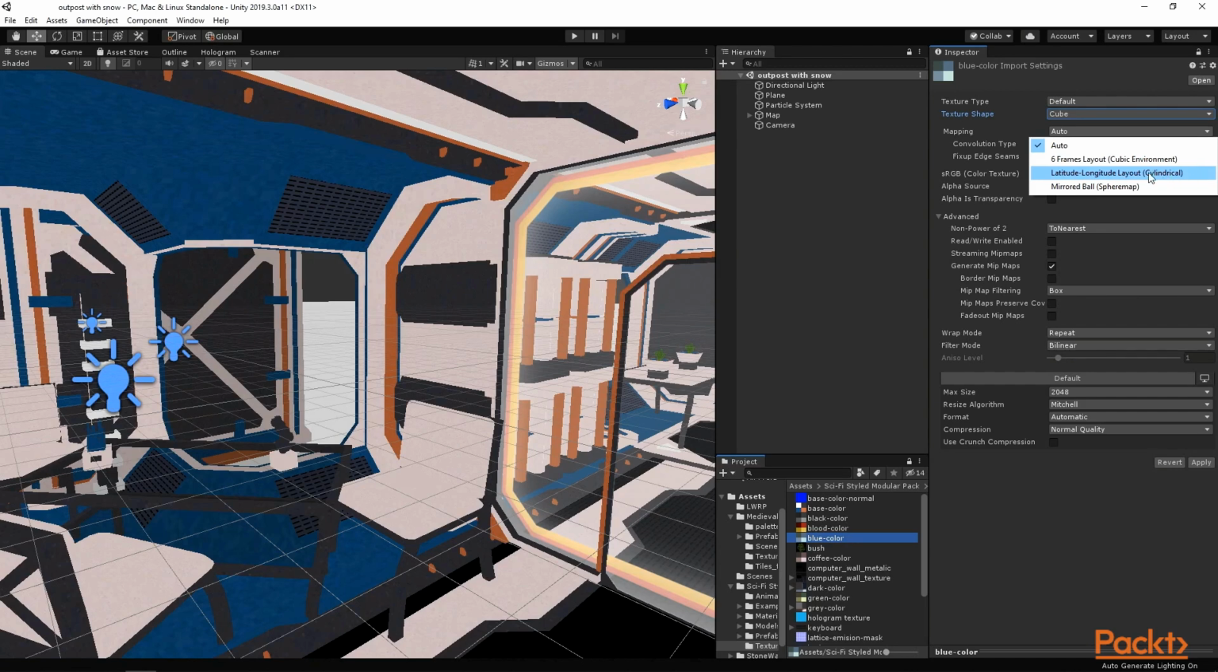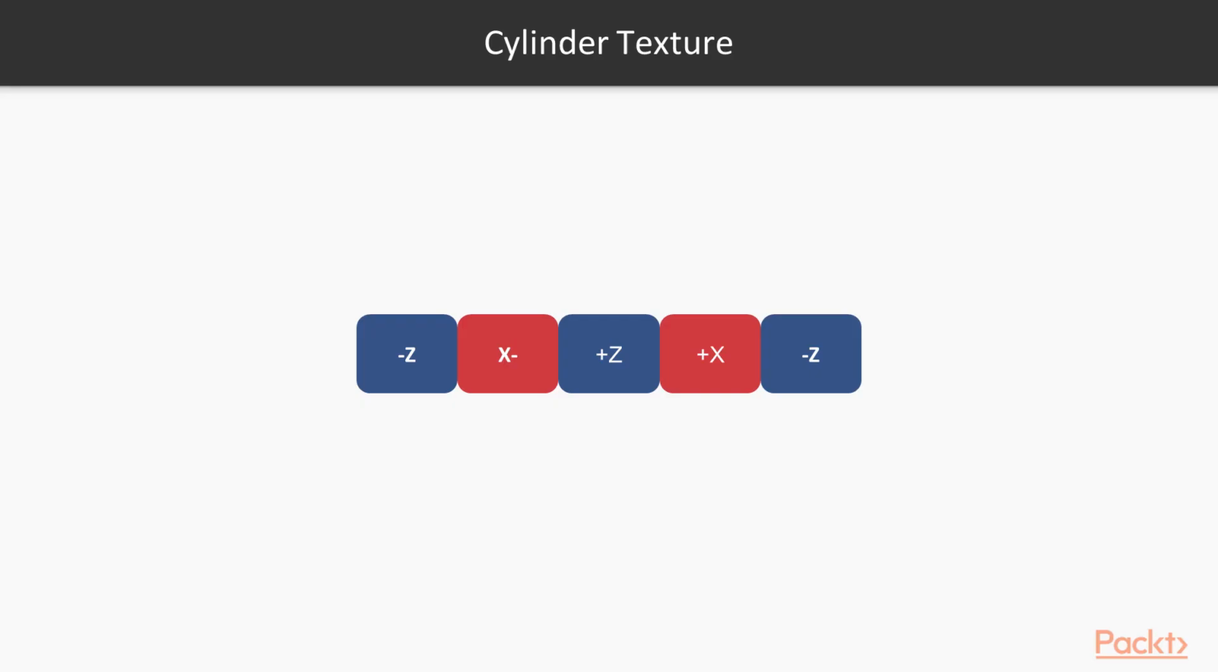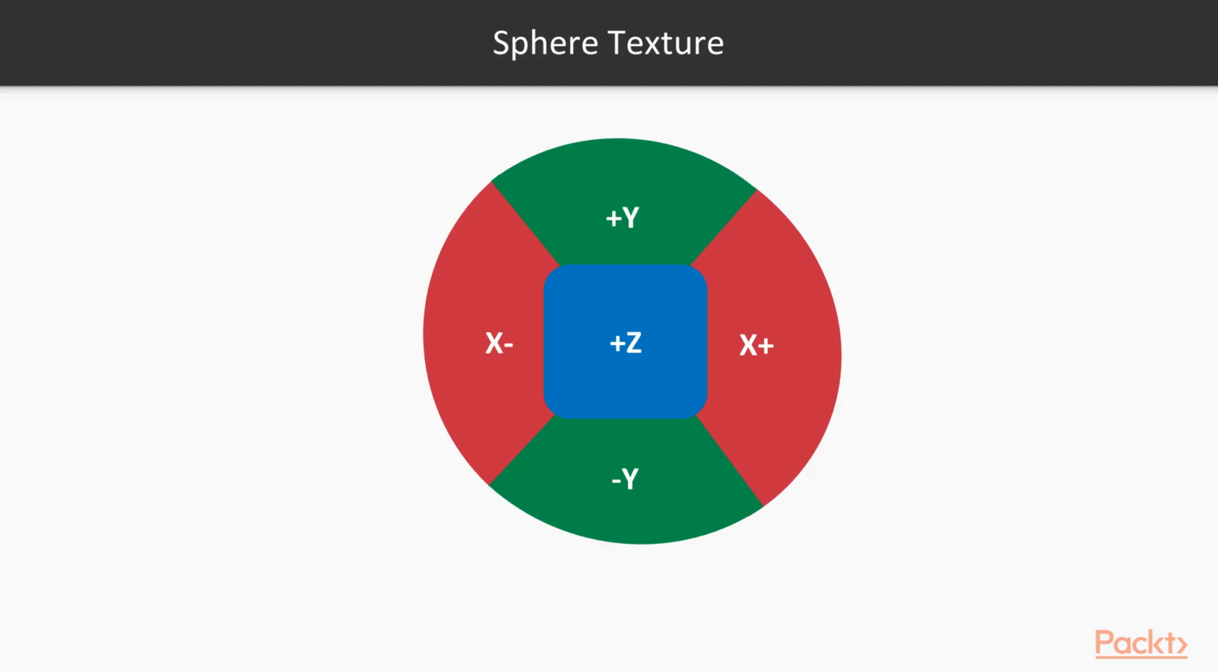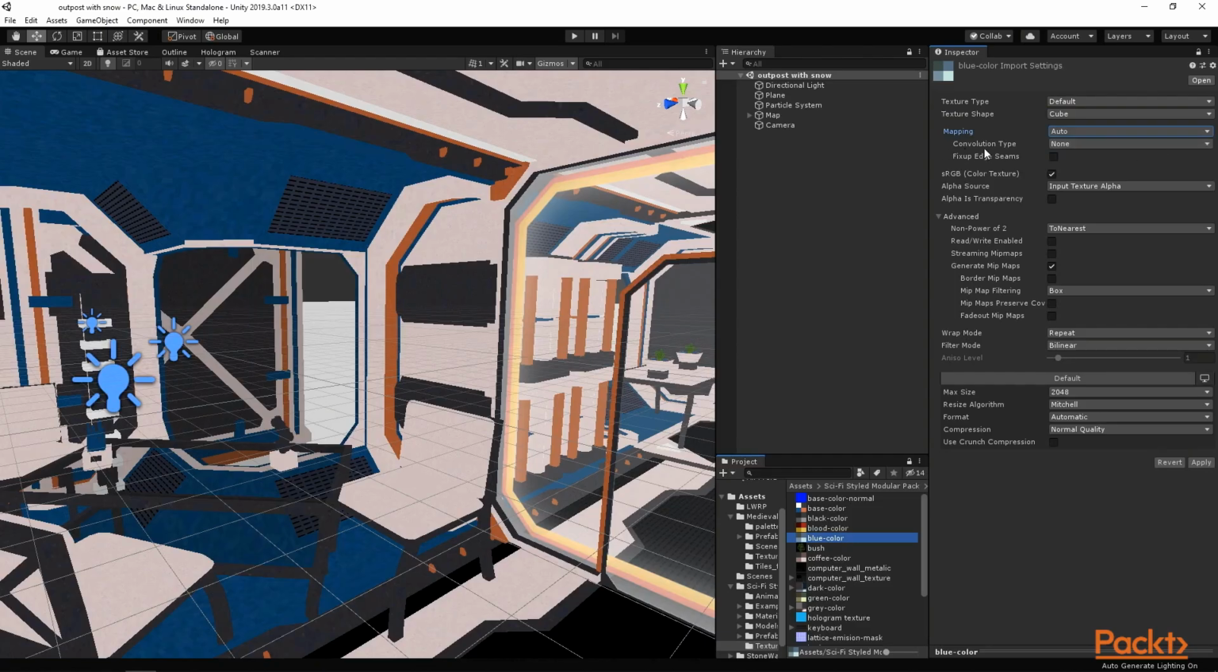Similarly, latitude-longitude maps the texture to a cylinder instead of a cube. Mirrored ball does the same thing but with a sphere. Convolution type can be disabled or set either to specular for glossy reflections or to diffuse for irradiance. The Fix Up Edge Seams option is a workaround for low-end platforms for filtering limitations.